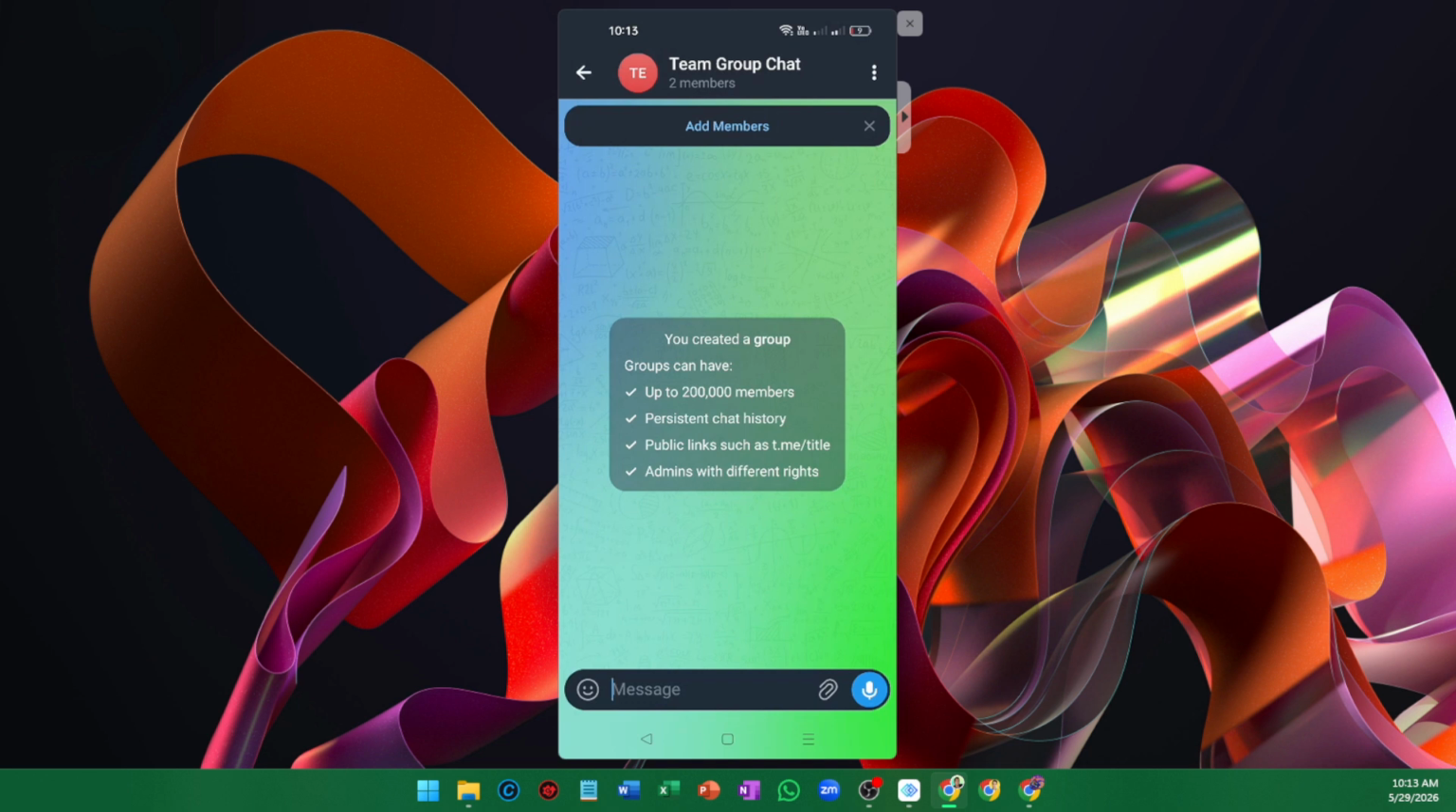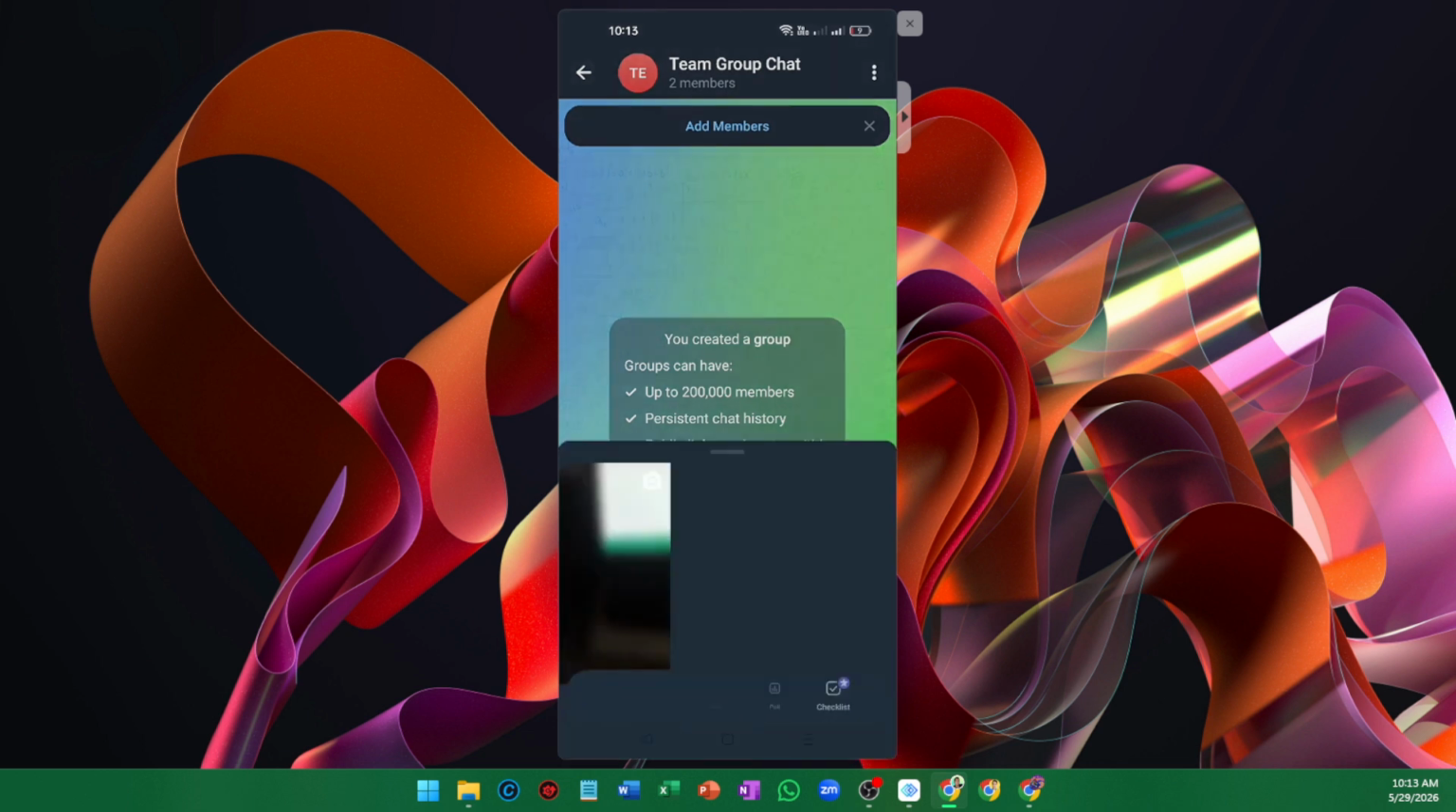In the message bar, tap the paperclip icon, which is the attachment button. This opens the menu of things you can add to the chat. From that menu, choose Poll. This opens Telegram's built-in poll creator, which is also used for quizzes.